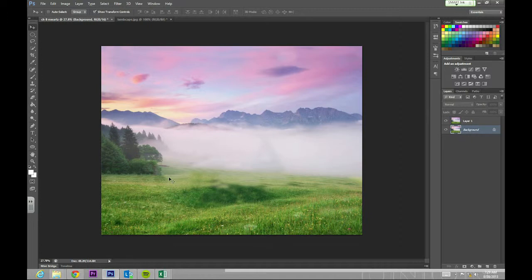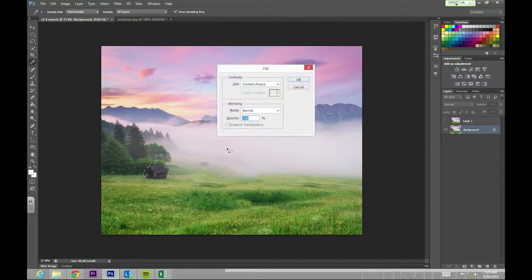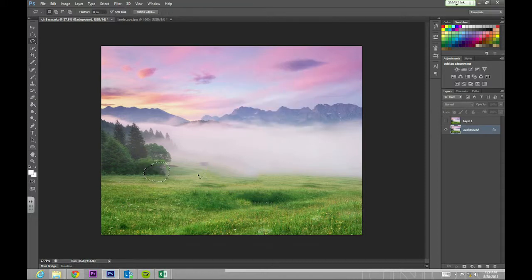So what I could do now is I want to basically take out this house. So I would use the lasso tool and I would go around this house and I would hit delete, content aware, and voila. So basically, if you want to use the content aware tool, it has to be a background locked layer. So you can do it with any layer, but you just got to turn it into the background. It's got to be locked, otherwise it will not work.